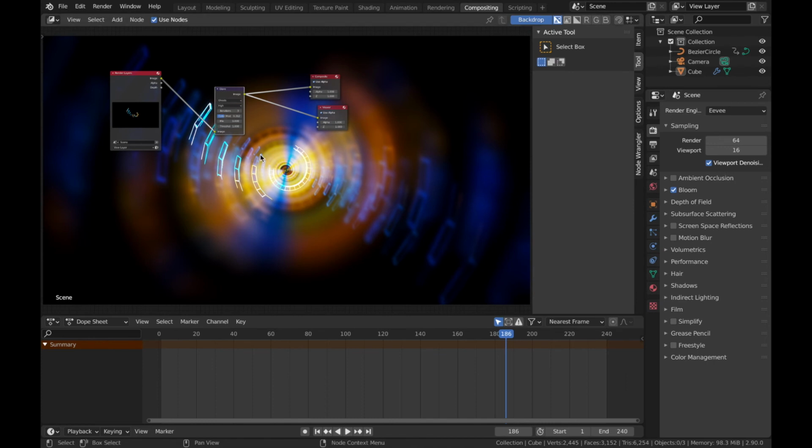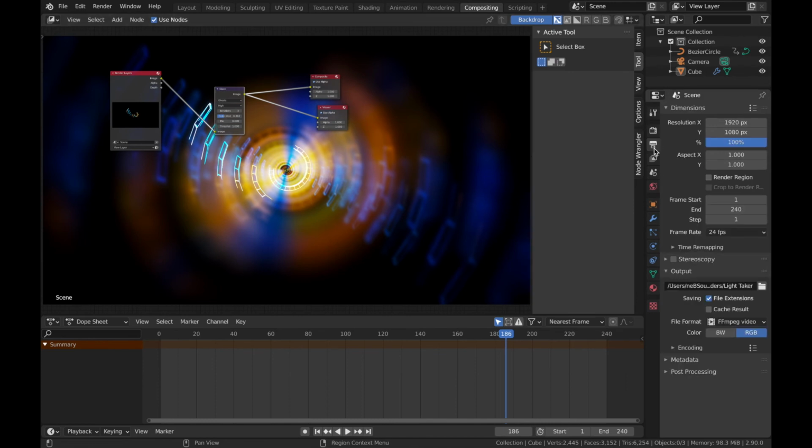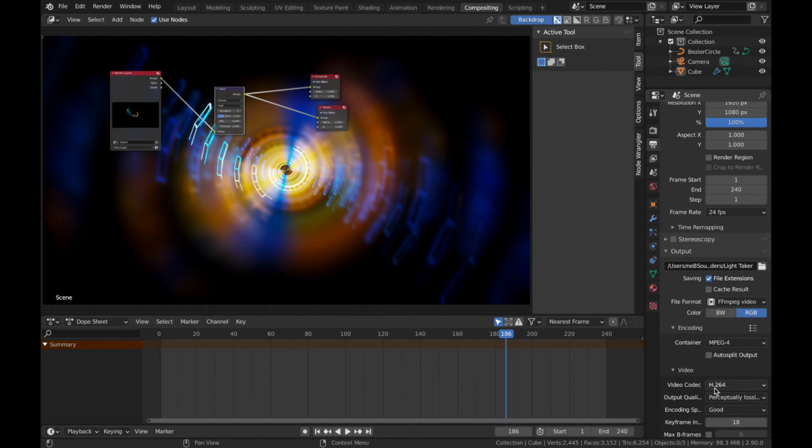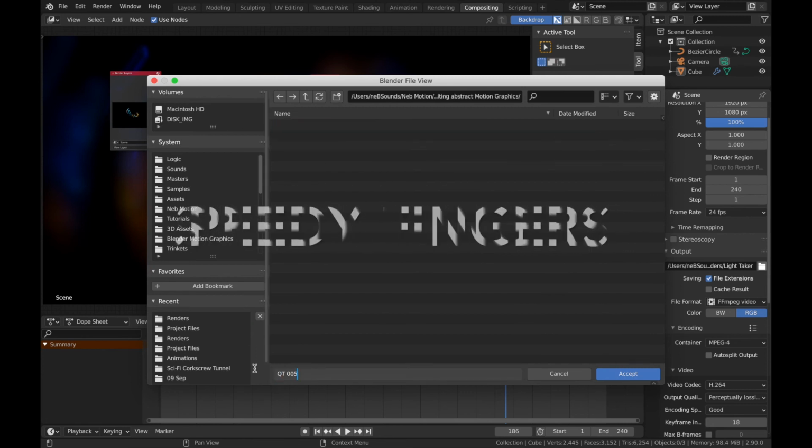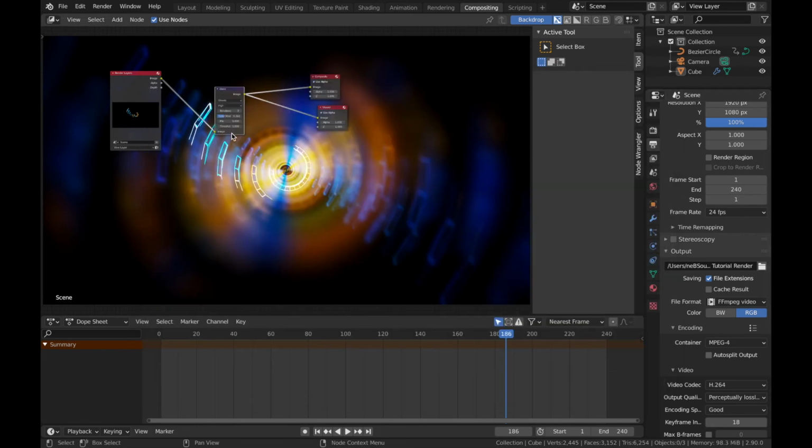So I'm going to render out the animation now. If you just come to your render properties, make sure if it's an animation, change the container to MP4. Video codec, have that at H.264. Output quality, perceptually lossless. And just save it somewhere you can find it. And then when that's done, just come to render and hit render animation and you're done.